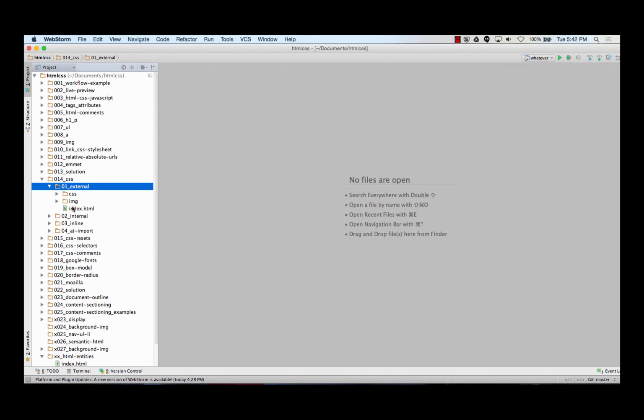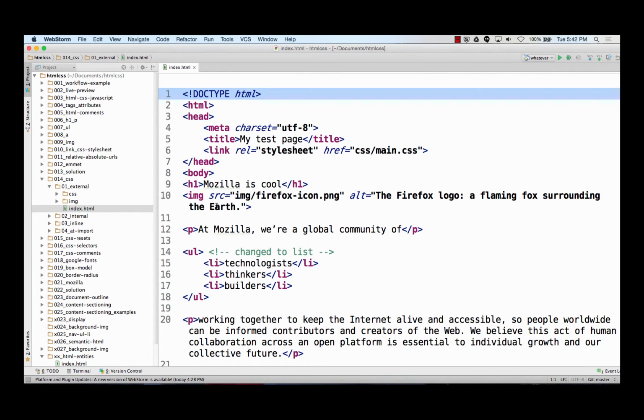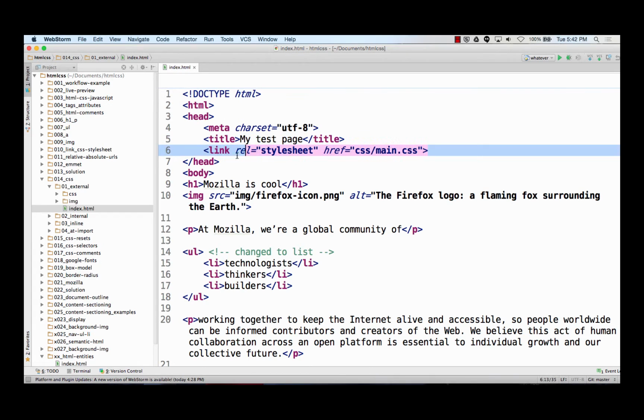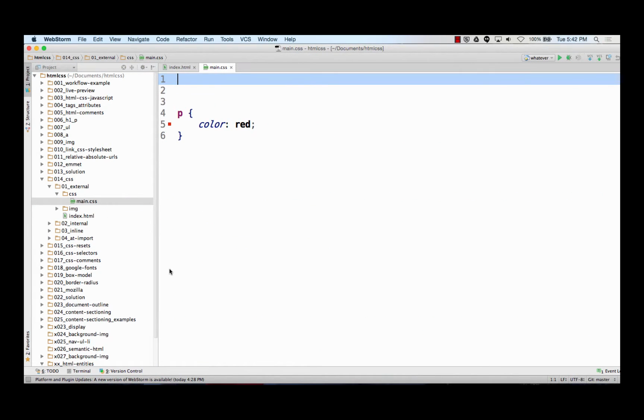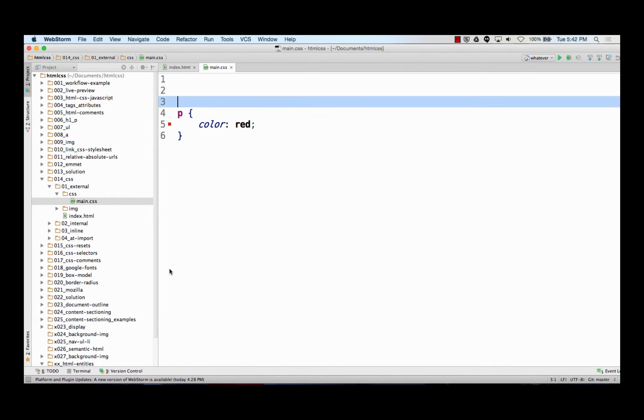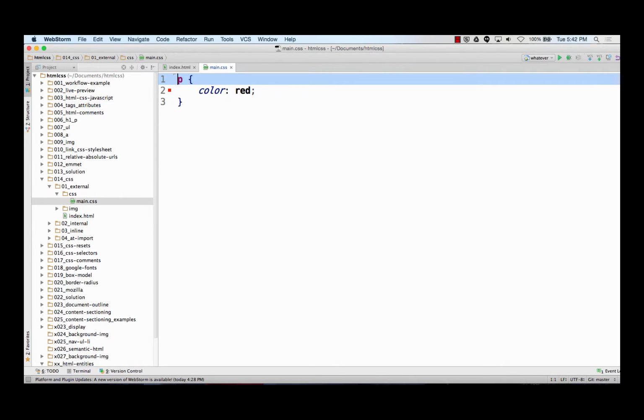So here's an external or linked style sheet. I'm linking to a style sheet right here. Link. It's a style sheet, and it's at this location, a relative URL. And there's my style sheet. And on my style sheet, I will have my styles. So there's my rule set. My rule set is made up of what two things?